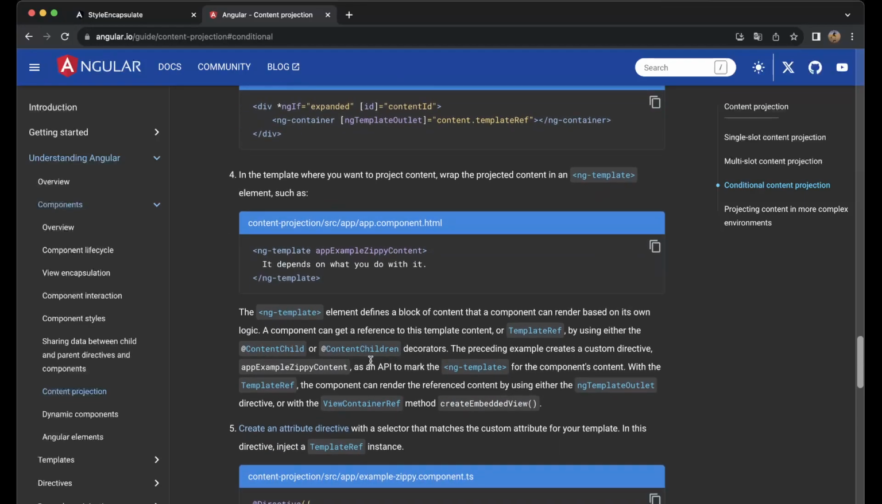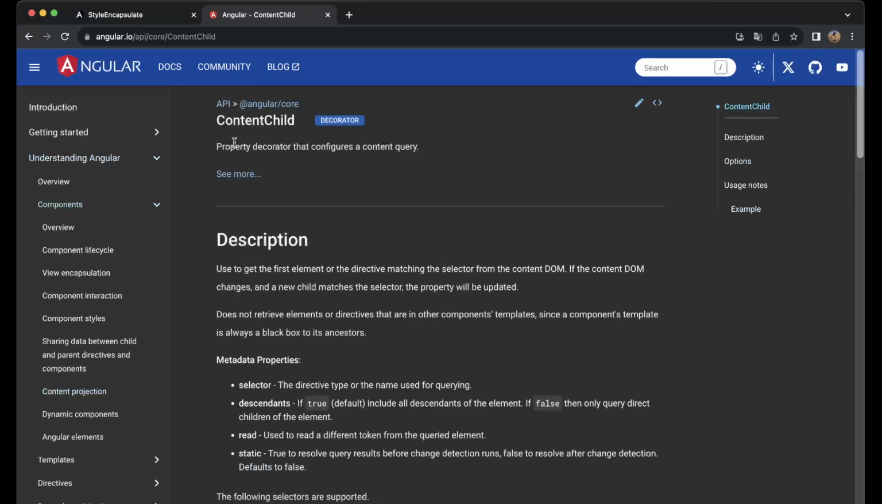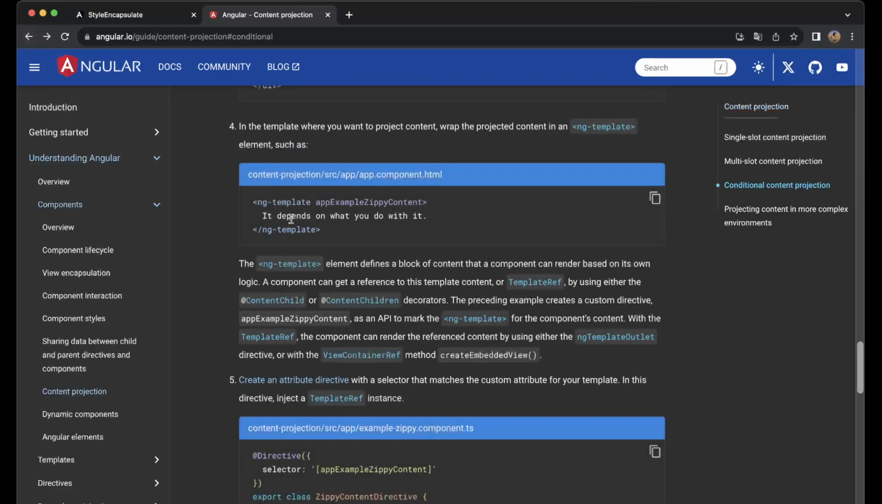For example, it's important that you could use the ContentChild or ContentChildren decorators. If we go a little bit deeper into it, you see here that it's a property decorator that configures a content query, and so you can grab all these children of your parent component and then do stuff with it. I think it's also something very cool. I just don't go into much detail of this because it will drive us a little bit too far.